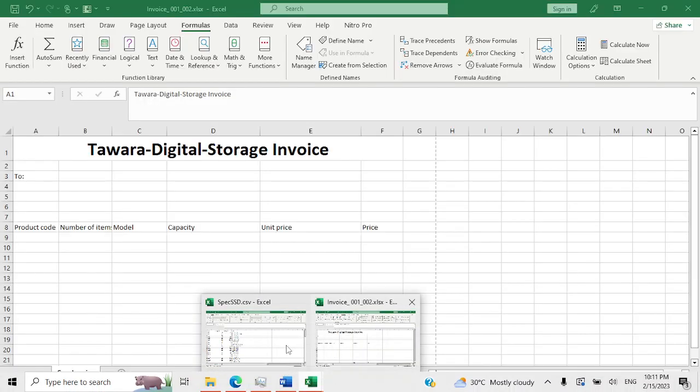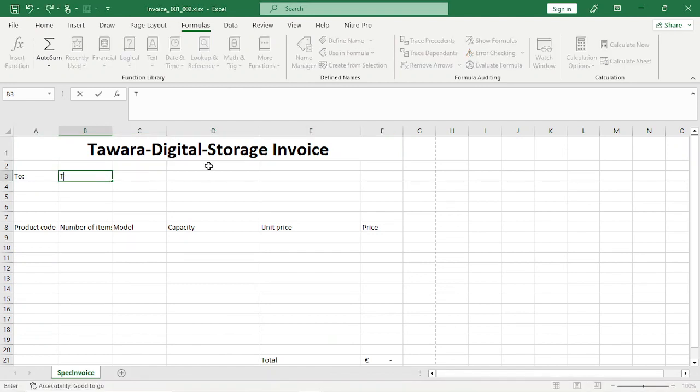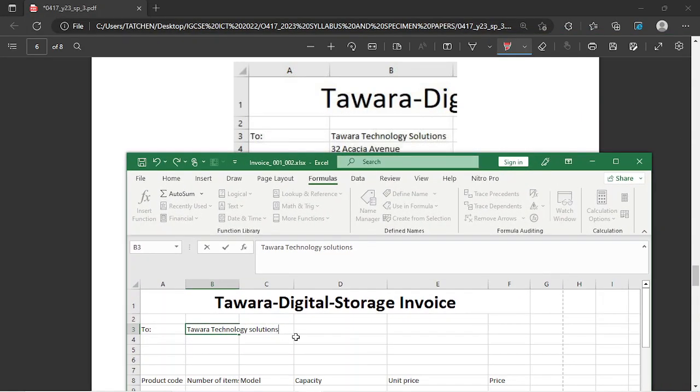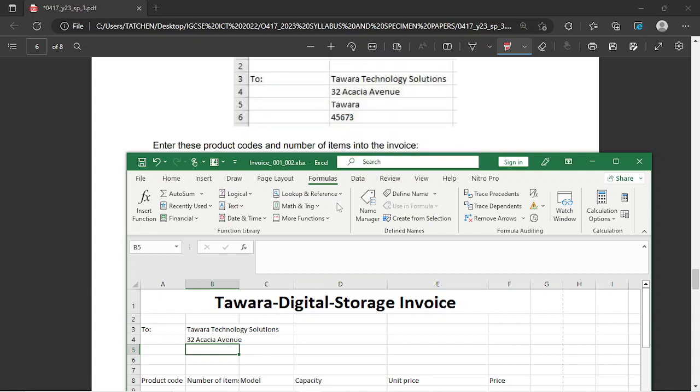So we just go to this place to enter Tawara Technology Solutions. Let me see if I can minimize this. Good. This capital letter. And next we have 32 Acacia Avenue. Next we have, oh, that is not correct. We don't need this part. Next we have 45673. That is the address.